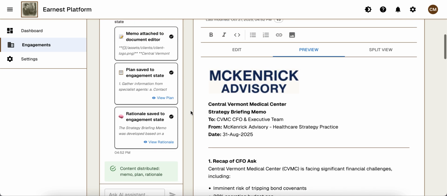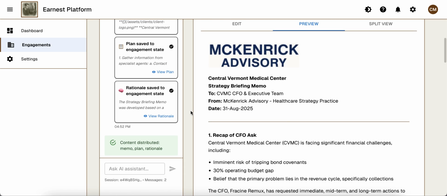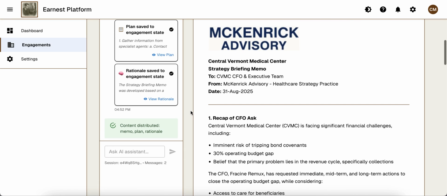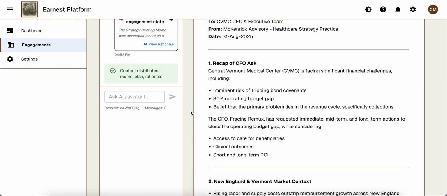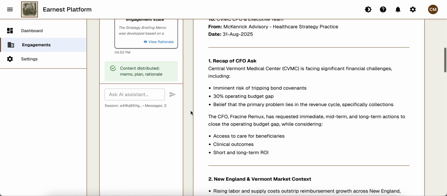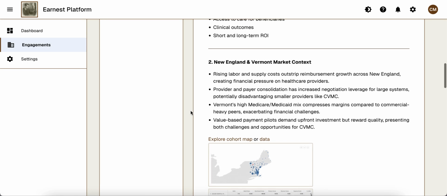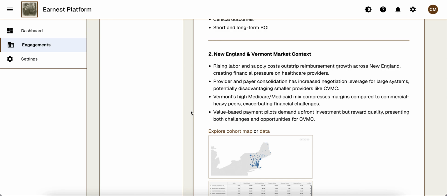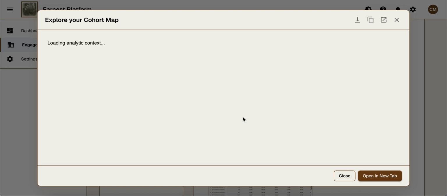And as you can see, the system has returned some results, formatted exactly in the memo style we provided. In section 1, we have a recap. It outlines our risks, our constraints, and some contextual information. You can see as I continue to scroll that the system even pulled in some public information about the market and relevant cohorts. I'm going to click here and it's going to load this visualization.